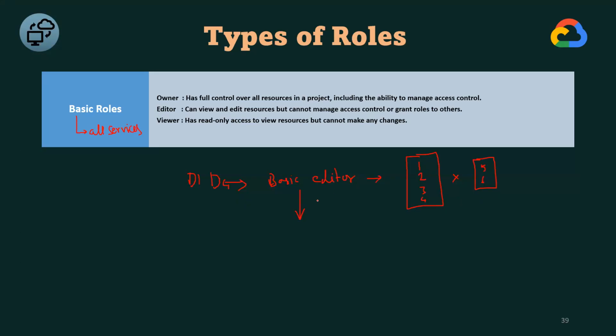Predefined roles are not talking about all the services. These roles are created for a specific service. For example, for GCS, you will have a set of roles, say 1, 2, 3, 4, 5. Each role is nothing but again a set of permissions. So this is how it works.